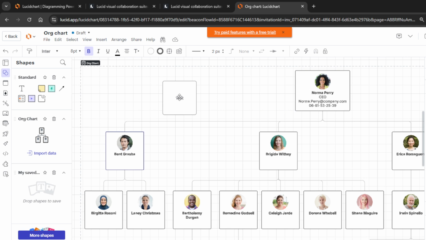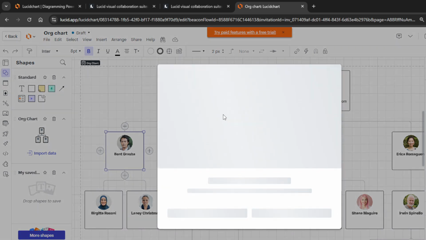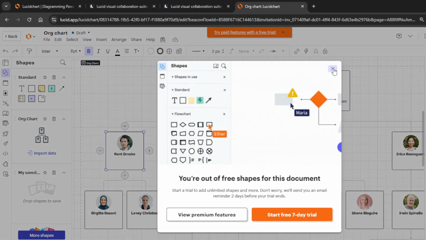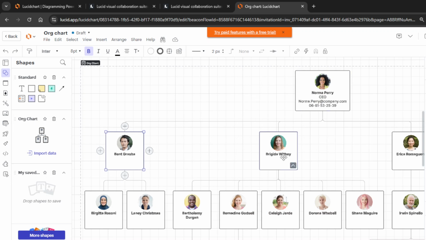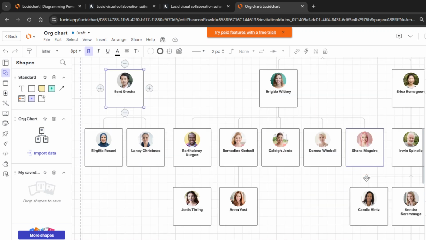And that's it. With just a few clicks and a bit of customization, you now have a professional looking organizational chart created with Lucidchart. Whether you're preparing for a meeting, updating company records, or just trying to get a clearer view of your team's structure, this chart will be a valuable tool.